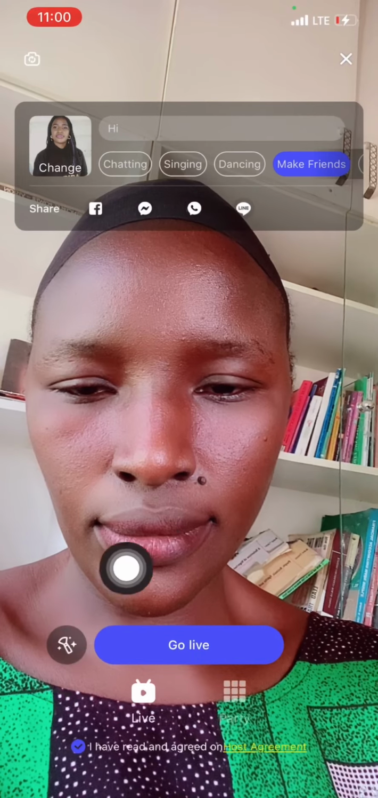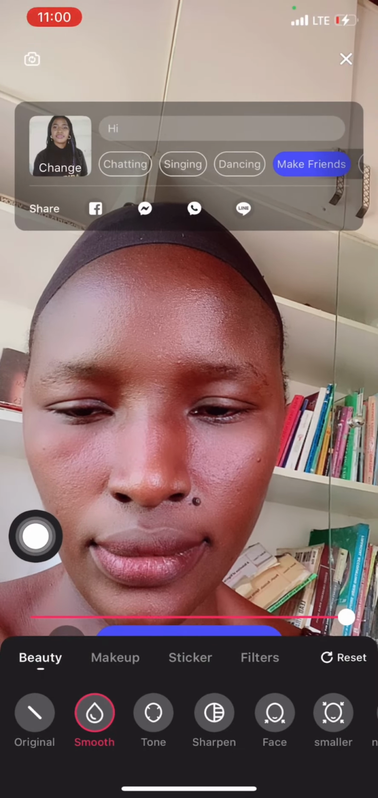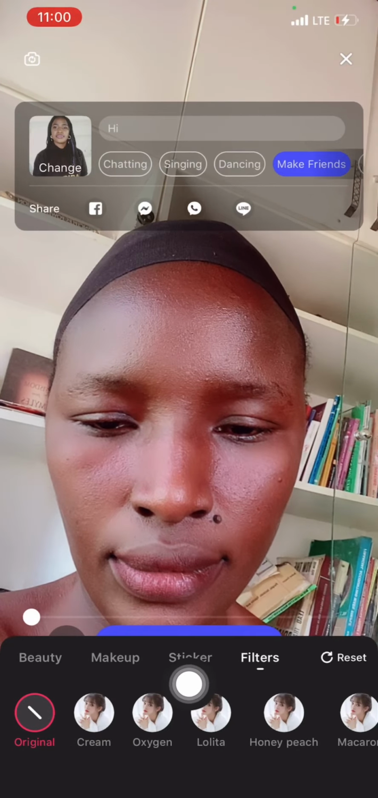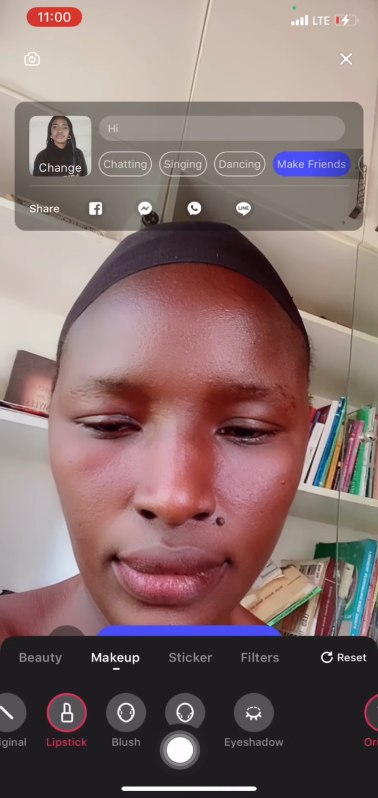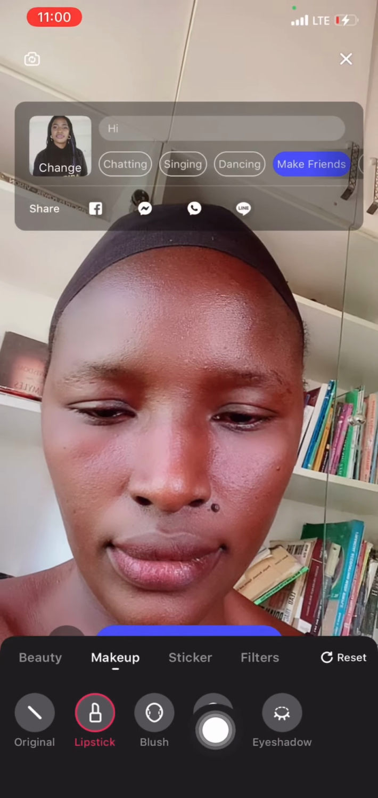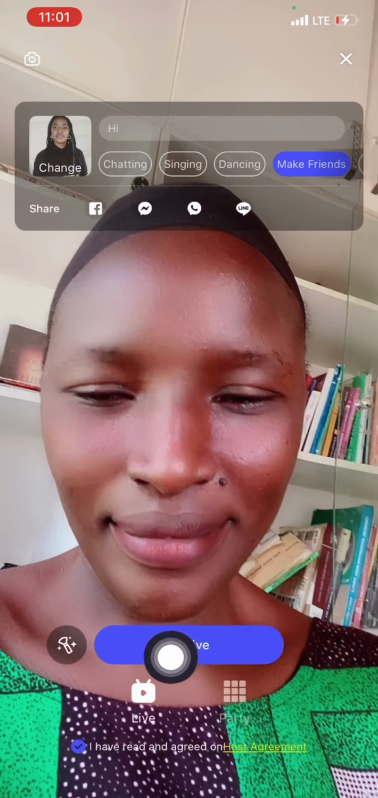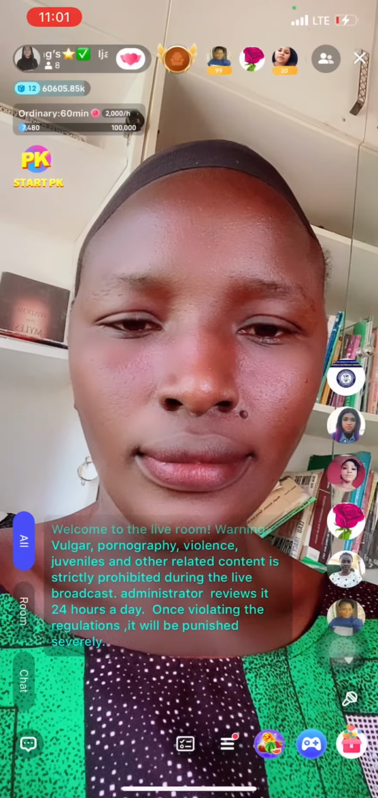But meanwhile, you can also add some effects. Like I used this beauty to make my face smooth. You can add some glasses or anything. You can do makeup. You can make your nose pointed and all that. So once you are okay, you can go ahead. Like me, I always love using the beauty so that my face will be smooth. So then you click on go live and voila, you have started your live stream. And you have to do this live stream for 1 hour.